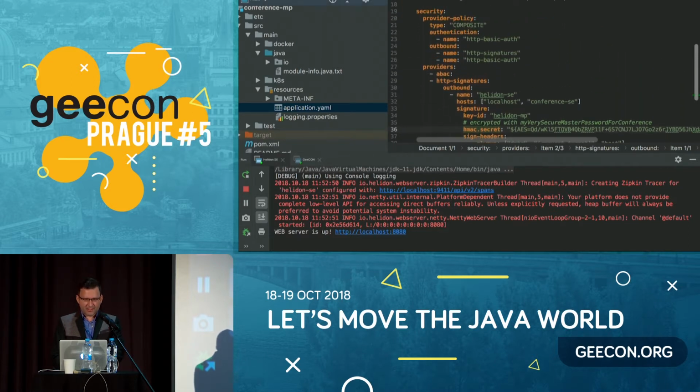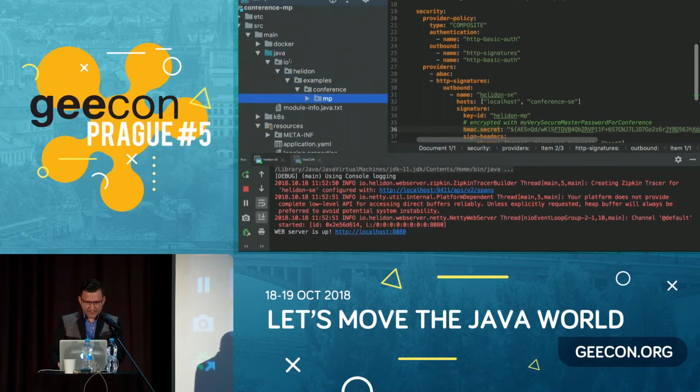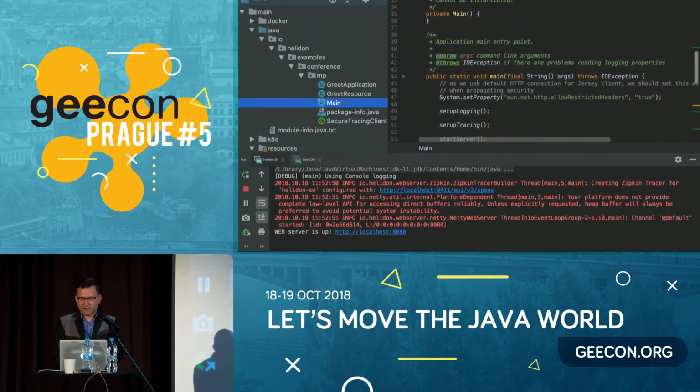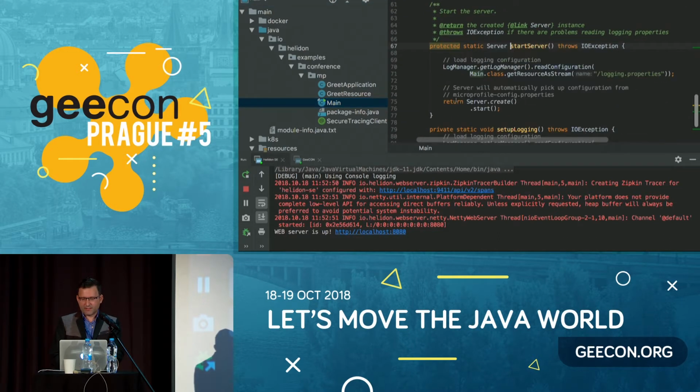So this is the other part, and it doesn't work. You cannot close a window. So I will just go there and find my main method. And the main method here is a bit shorter, because start server is server.create.start.